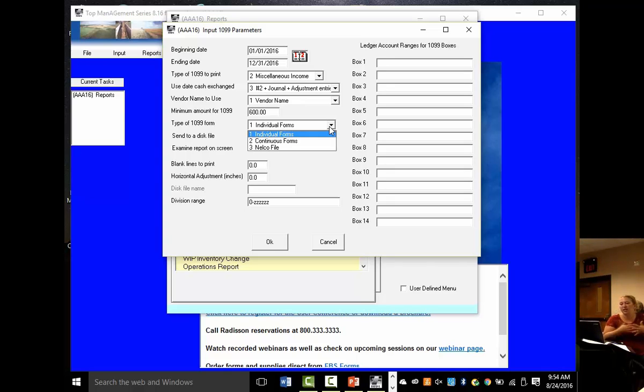But then we have this new electronic filing option, which is option 3. It's a Nelco file. You set up an account with Nelco, which is a third-party vendor we use, and it saves the file electronically, sends it. You upload it to the Nelco portal. You pay Nelco a fee, depending on how many 1099s and 1096s you need to file. The price goes down accordingly the more you file.